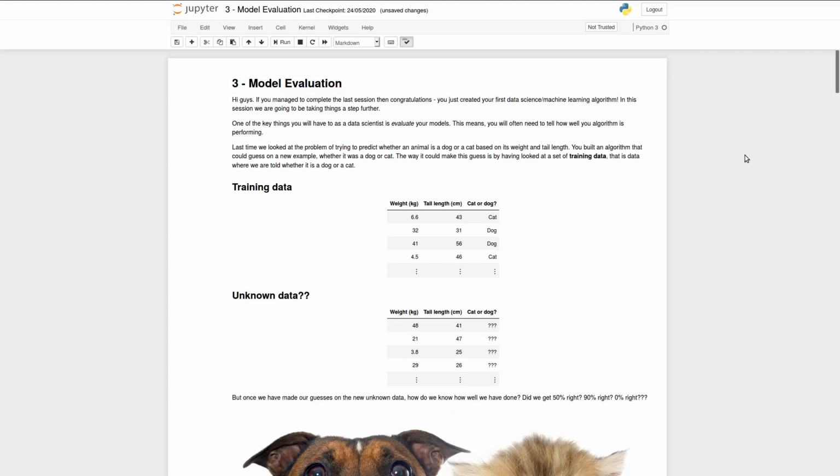One of the things that you will commonly want to do when you are designing data science algorithms is understand how well your algorithm is performing. This is the idea of evaluation. You want to be able to evaluate the performance of your algorithm.